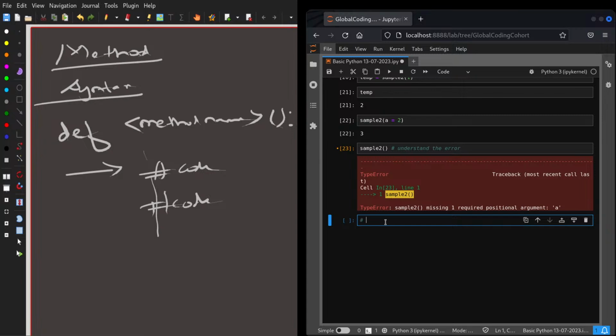Now let's see a function, a method with two arguments.